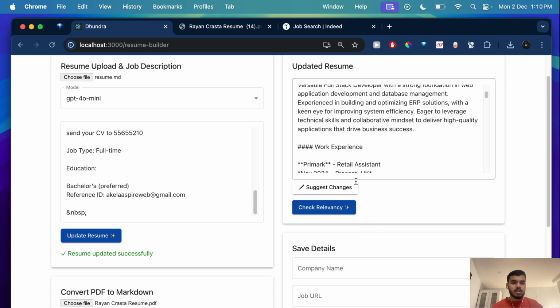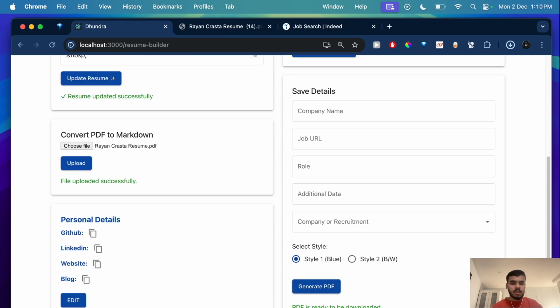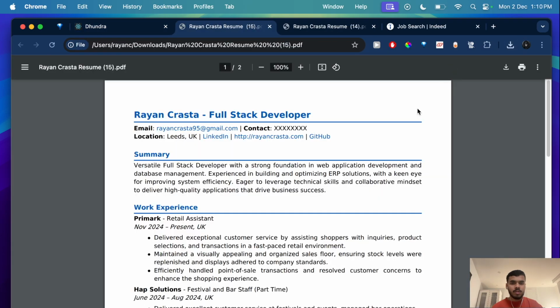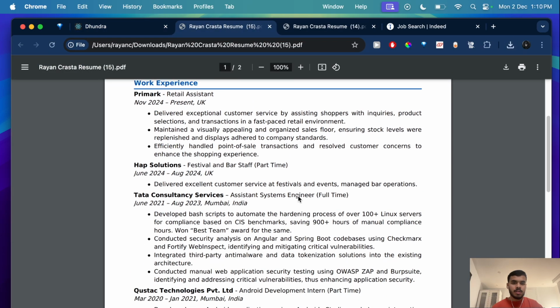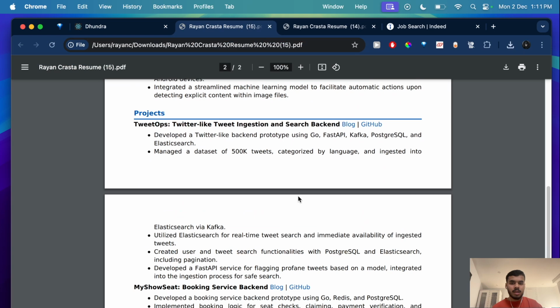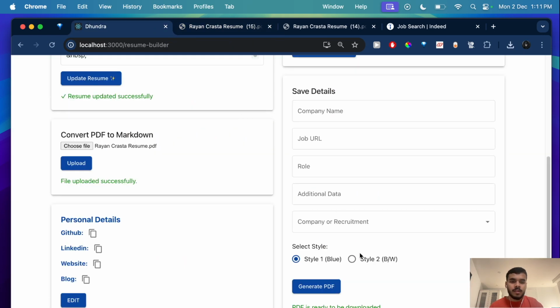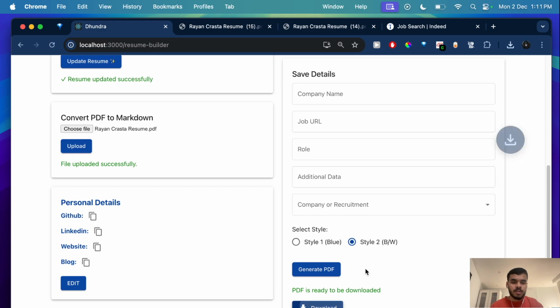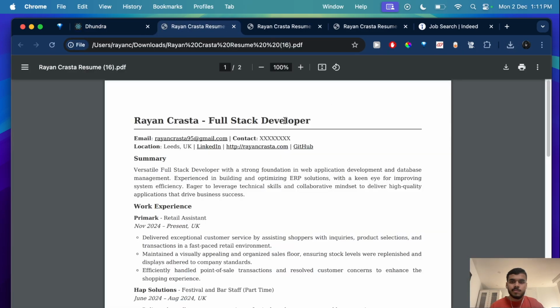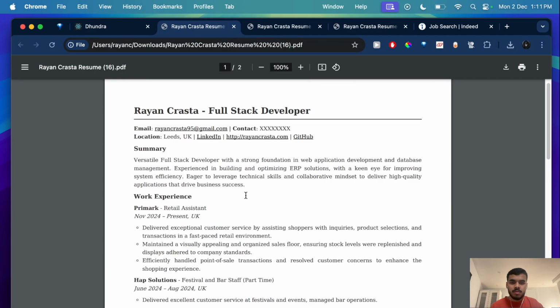So as you can see, this is updated. I'm gonna just click on generate and look at the formatting now. So yeah, it's much better. It looks much cleaner and a bit more professional. And you can even look at the black and white version of it. Yeah, so as you can see, this is much cleaner.